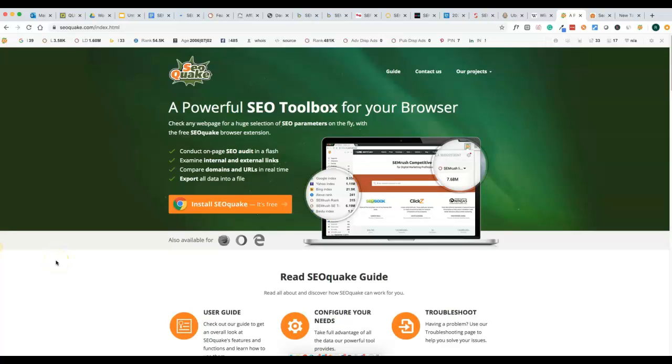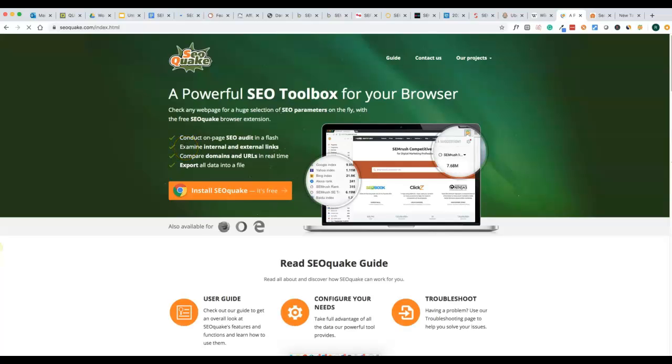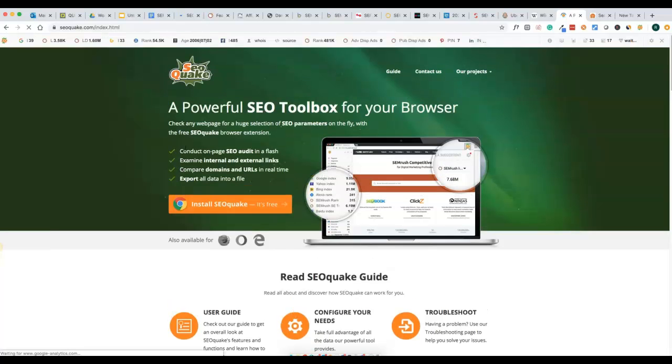Now let us see how the toolbar works. The tool is available at this URL, seoquake.com/index.url. You can go to the website and install the plugin. The plugin is available for Chrome, Internet Explorer, Opera, and Safari browsers. Also, it's available for iPhone and Android devices.